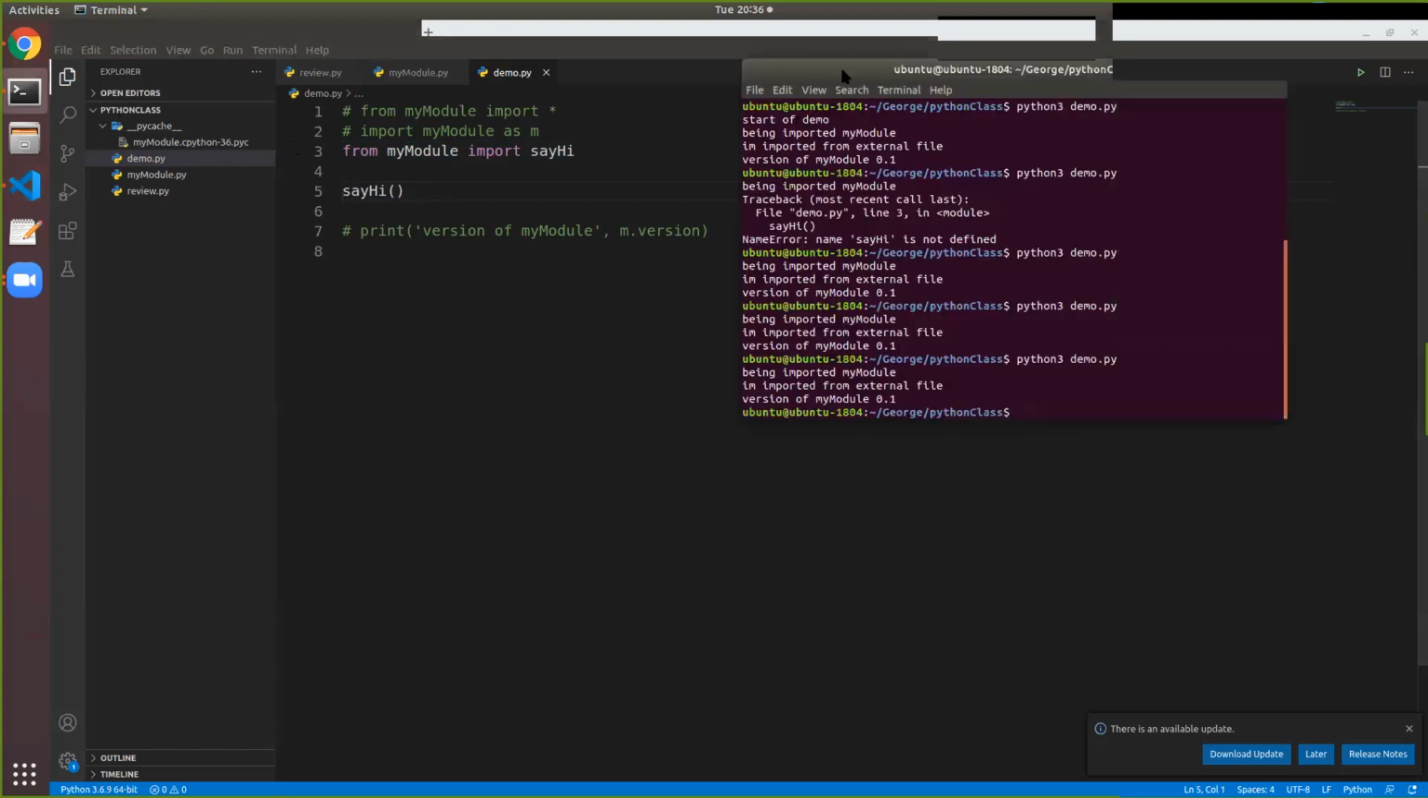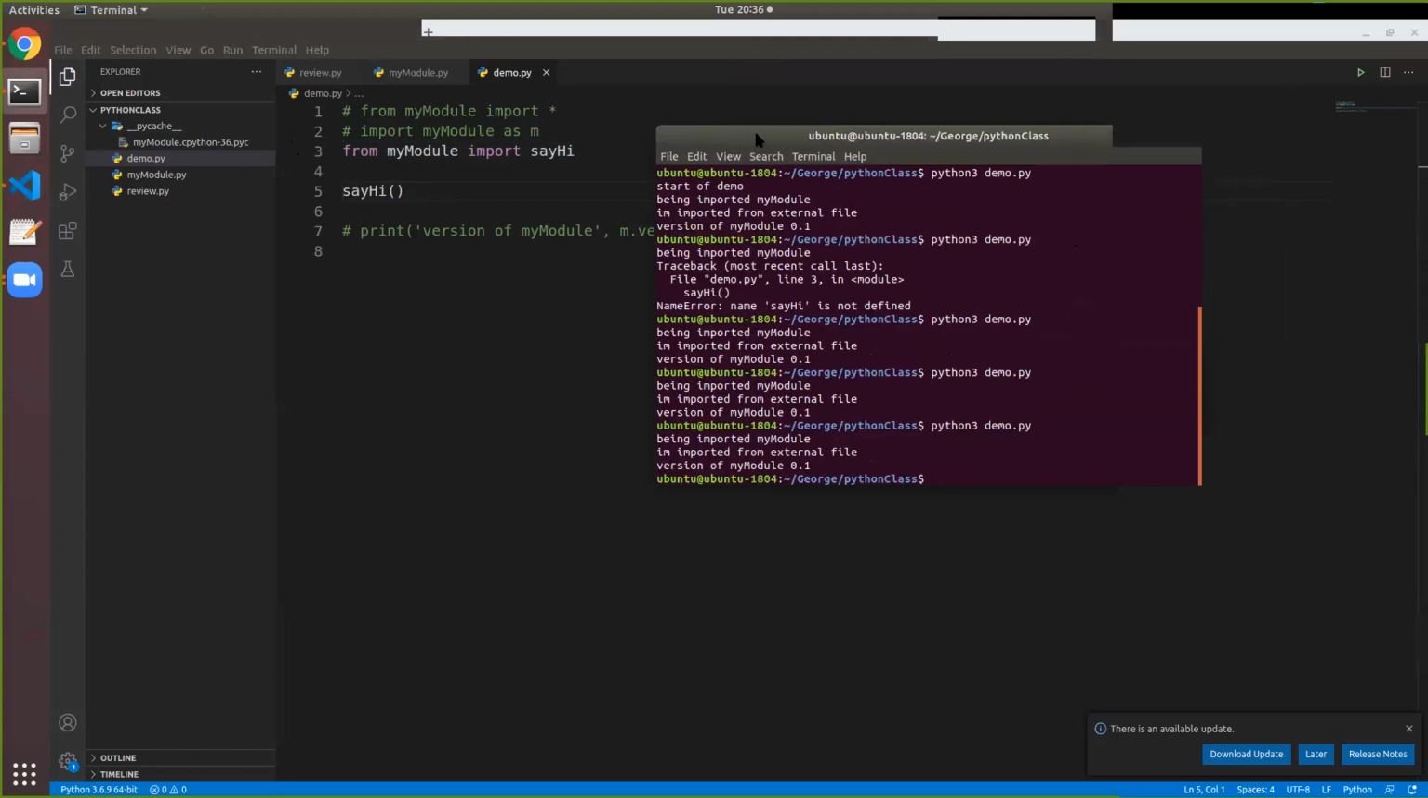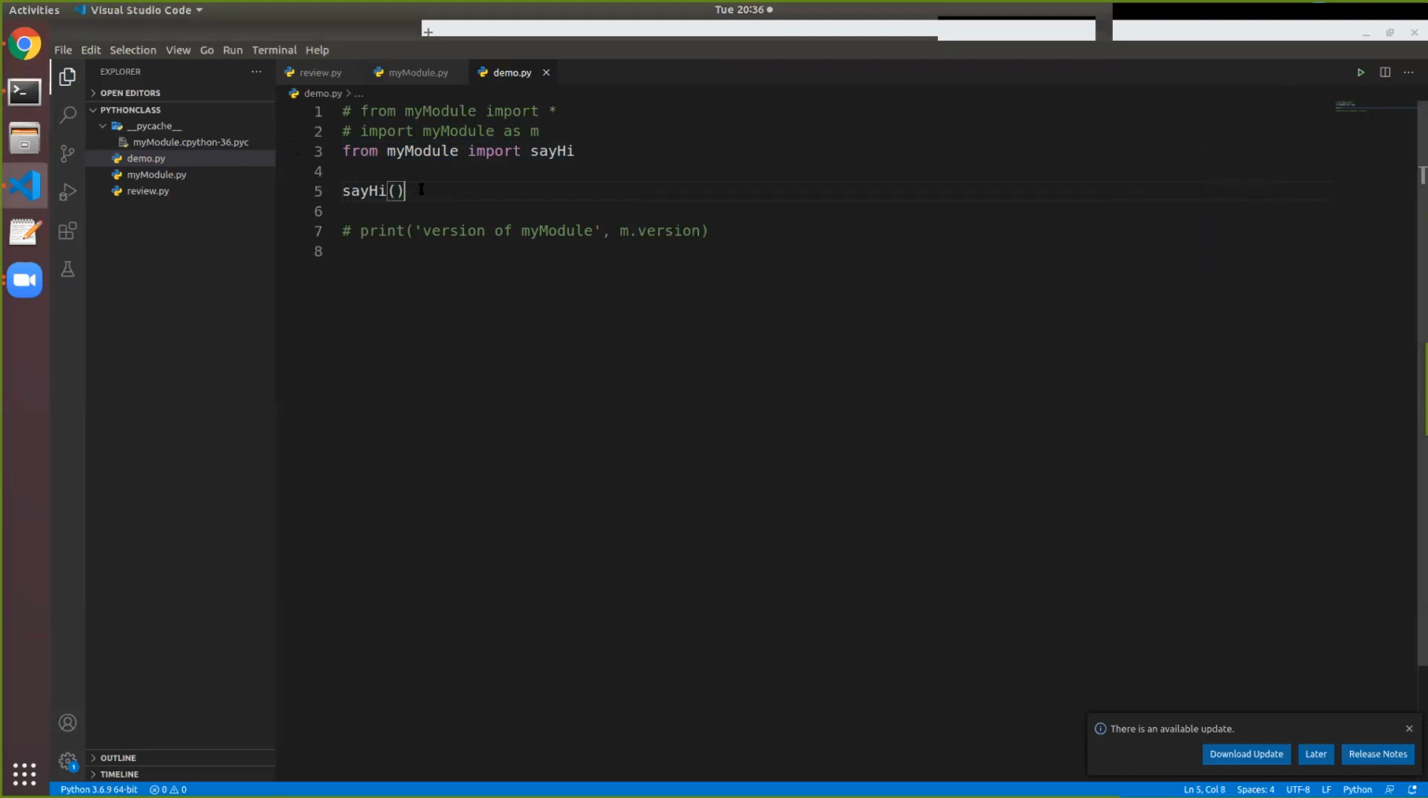Can you give that command a variable or a module name? You mean give this function a variable? Yeah, give this function a variable equals to this. Oh, okay, yeah. You mean like that? Yeah. No.